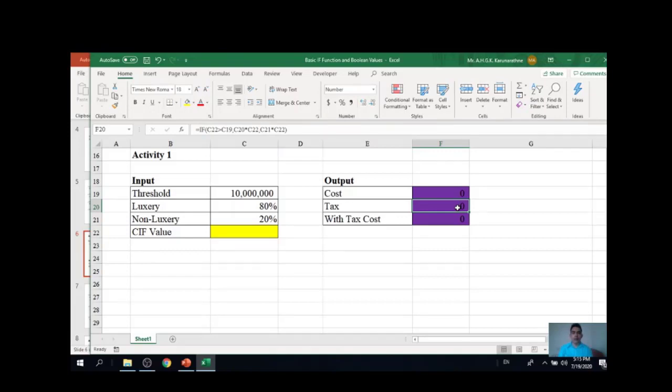So we will now see how to compute tax by using the basic if function. So what is the basic if function applicable here? Right, tax is computed based on one particular condition, based on the cost of the vehicle. If the cost of the vehicle exceeds the threshold level of 10 million, tax is equal to cost times 80%. Otherwise, tax is equal to cost times non-luxury tax rate 20%.